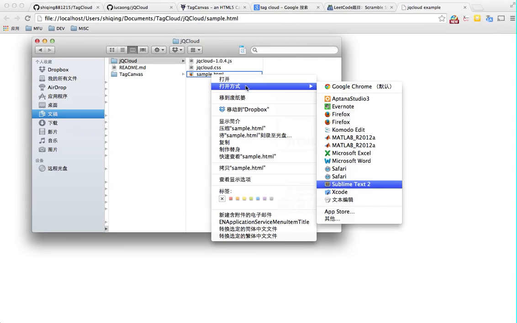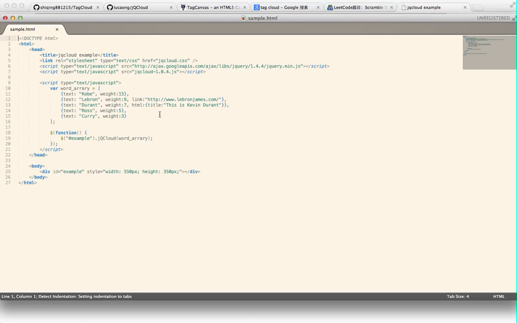let's open this one. We have the word array here. In each element of the array, we can set the text for that element and also set the weight. You can see we set the weight as 15, so it will show as the most important element in this TagCloud. The only thing we need to do is call this jQuery plugin and pass this array inside as a parameter. So this jQuery library can handle everything for us.